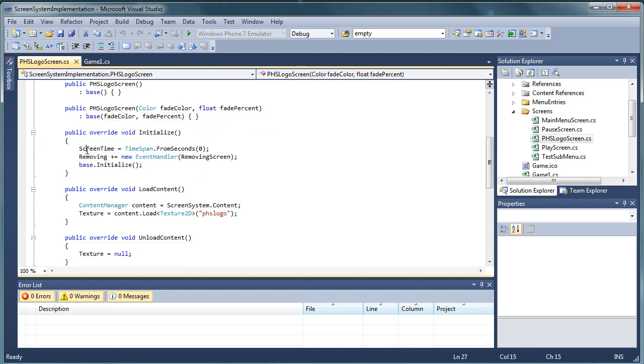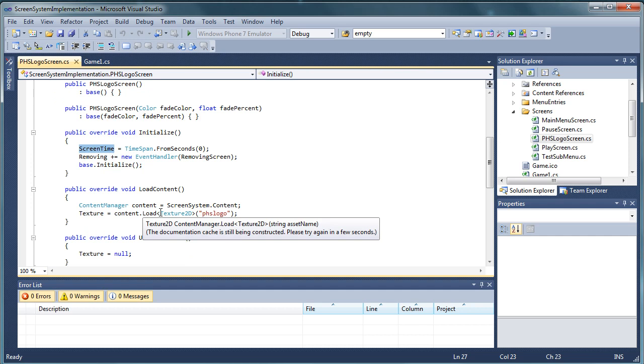Then we initialize it, and screen time holds how long it will last. You have transition on time, transition off time, and what's in between is the screen time. I put it as 0, so when it transitions on, it's done, and it transitions off right away. If we put it at 10 seconds, it will transition on, and when that's done, it'll wait 10 seconds, then transition off. So we have 3 states: transition on, screen, transition off. If you wanted 10 seconds, you set transition on time to about 1 second, screen time to 0, and transition off time to 1 second. It'll last 2 seconds.